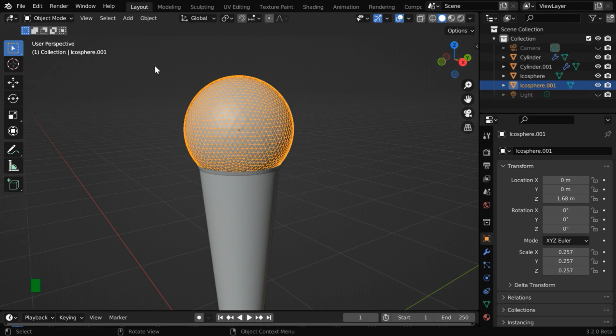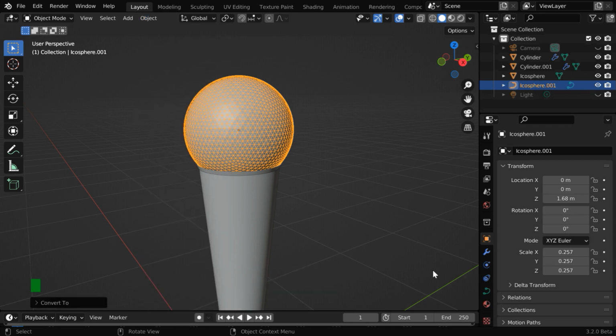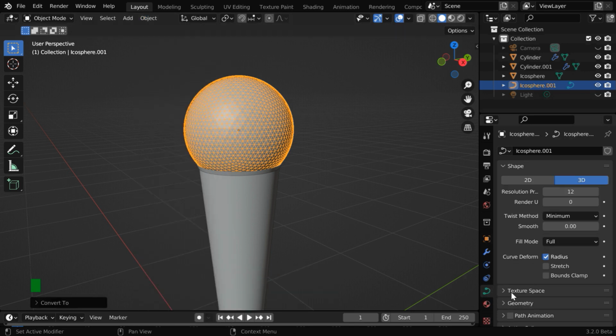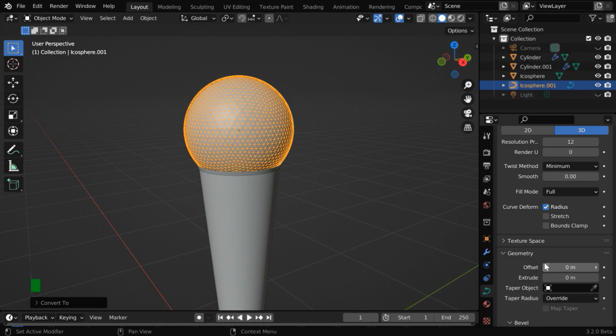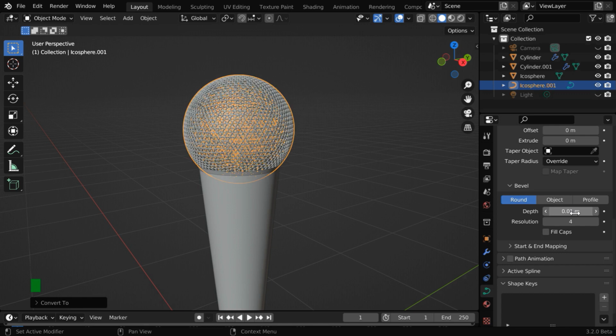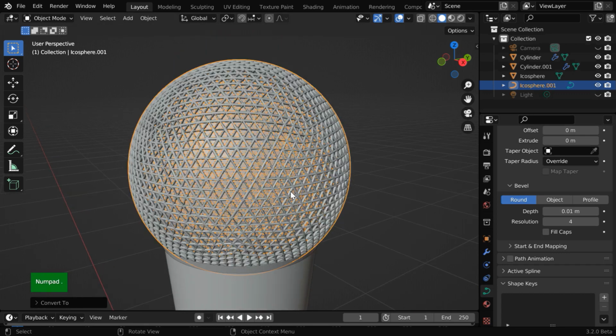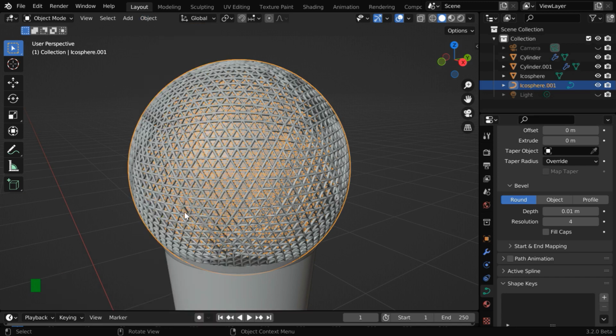Now back to the object mode, we have to go to the object menu and then under convert, select the curve option. Now, go to the curve tab. Then expand the geometry section and scroll down to the bevel section. In the depth field, let us enter 0.01. As a result, we'll get a wireframe model of our icosphere. And if you want, you can apply the shade smooth option, like before.